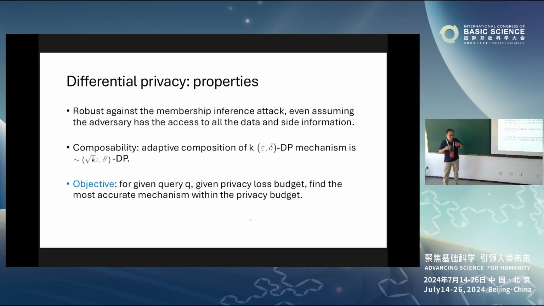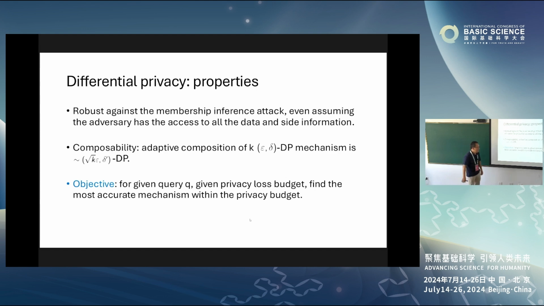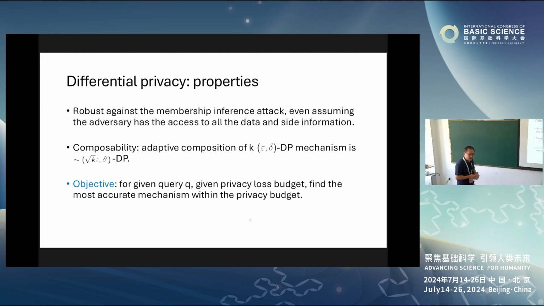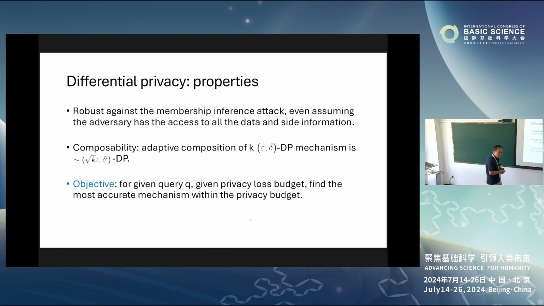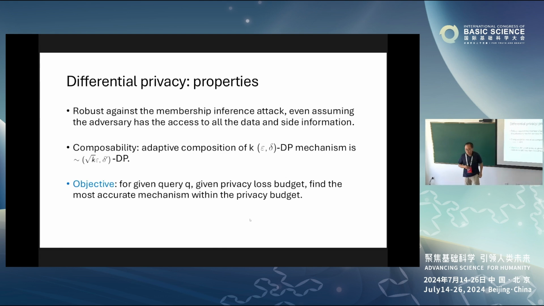So now, given all this setup, the whole work about differential privacy is really this: given some query function Q, which can be an individual one or from some class, and given some privacy loss budget, how can we design a mechanism that is within the given privacy loss budget and can return the most accurate answer? And this accuracy can be defined in whatever way the downstream application wants.